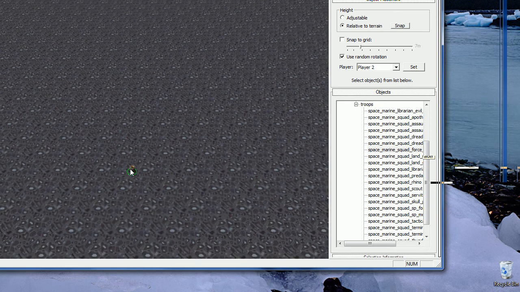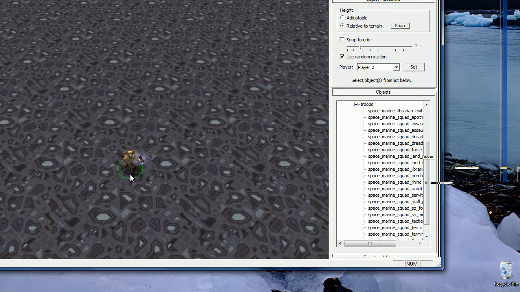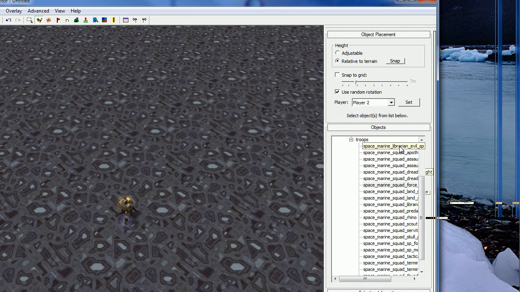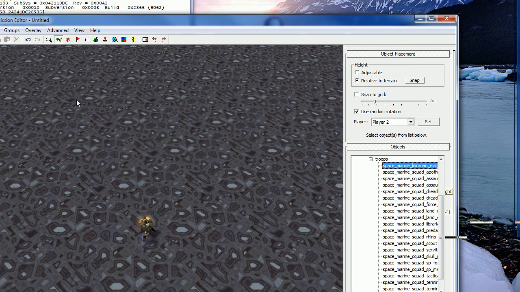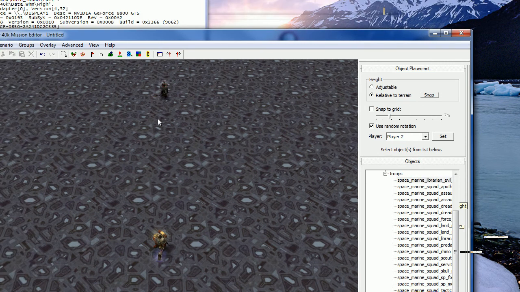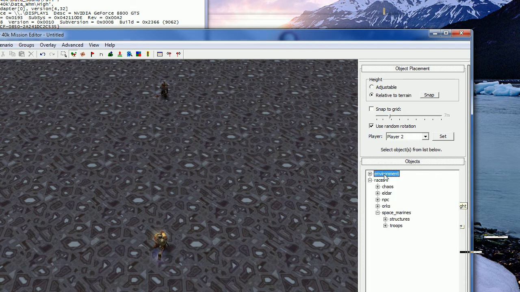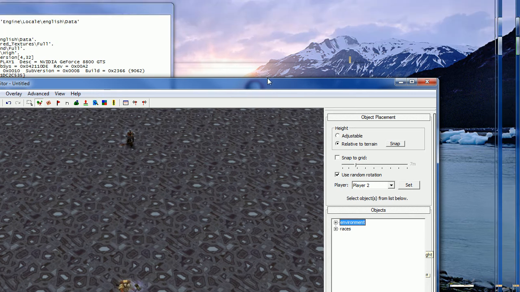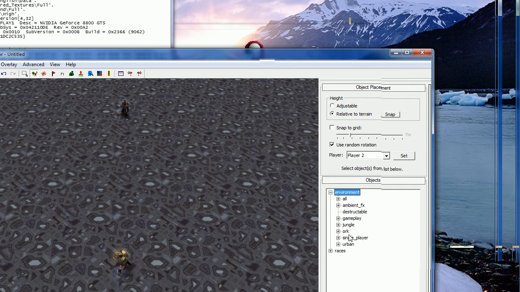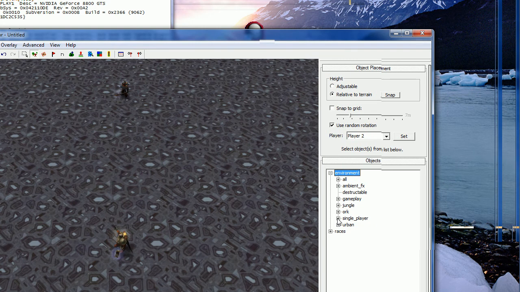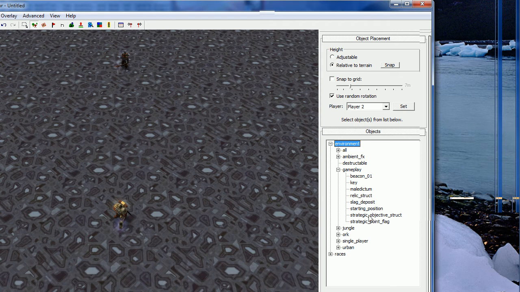So once you have that, zoom in a little bit and then pick the evil librarian from the top of the list and kind of put him just above the force commander. So collapse that and collapse Space Marines, collapse races, and now open environment. Now I want you to open up single player, I want you to open up gameplay, and I want you to hit starting position.